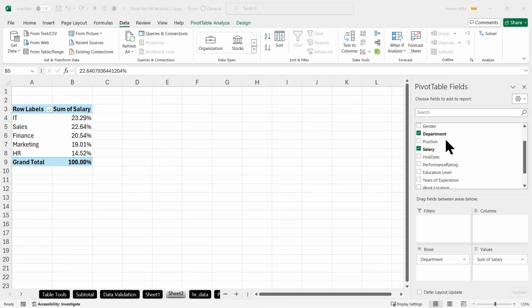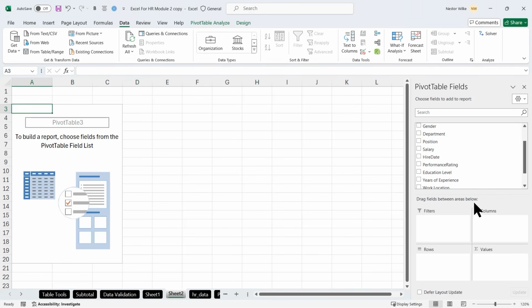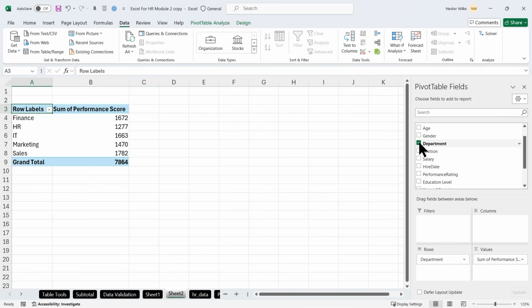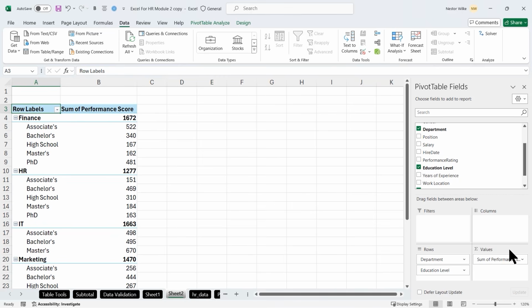I'm going to reset my table here. So I'll just go ahead and uncheck the department and the salary. I'll go ahead and build out a new table. I want to focus on the performance score. So we can see it's summarizing the performance score for us. I also want to analyze the score based on the department as well. And I may also go for, let's say, education level. So there we go. We're summarizing the performance based on departments and education level as well.